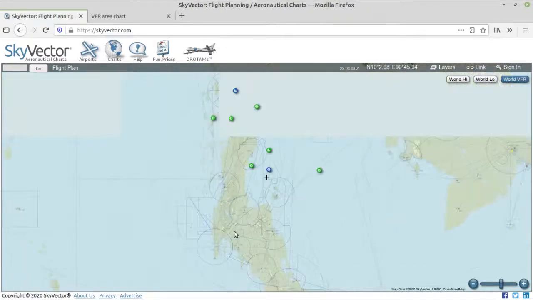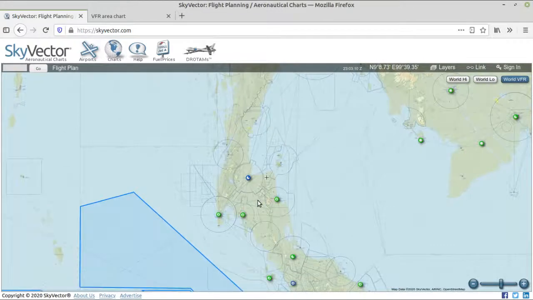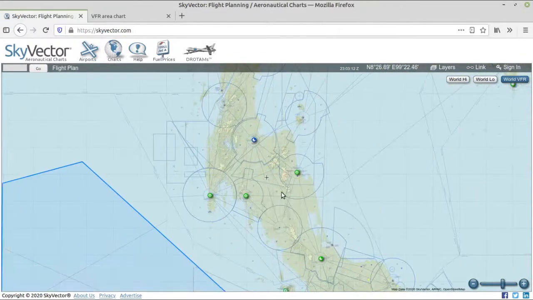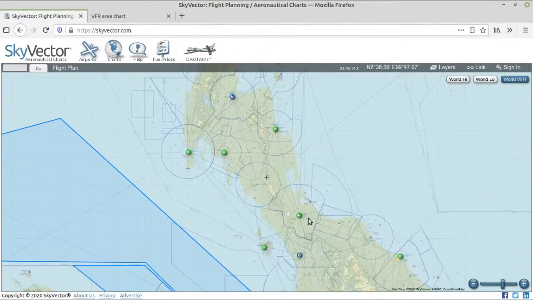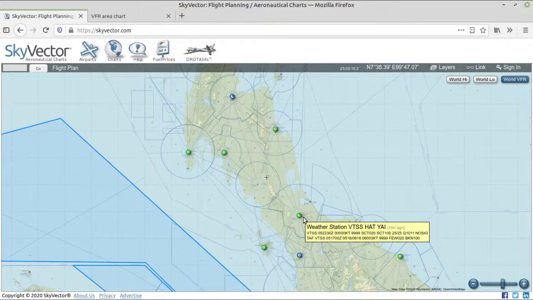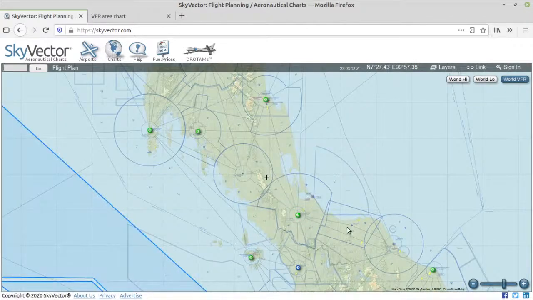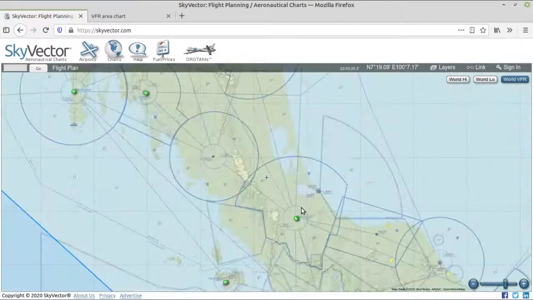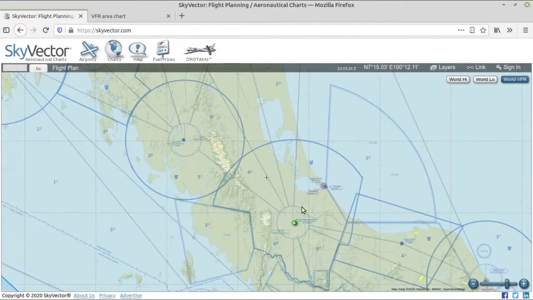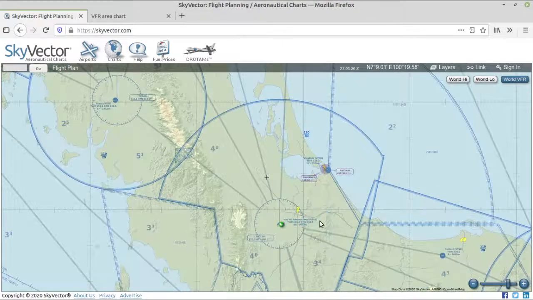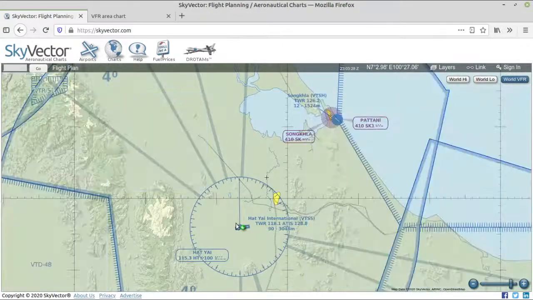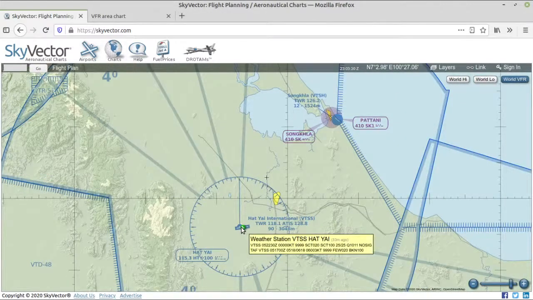SkyVector is a really famous website. Now, they don't have the VFR chart for Thailand. The chart situation in Thailand is not as good as it could be. And VTSS over here, you can also use a search bar, but I know where this is. This is my country. So, Haiyai is here, and Songkhla, VTSH, is here.